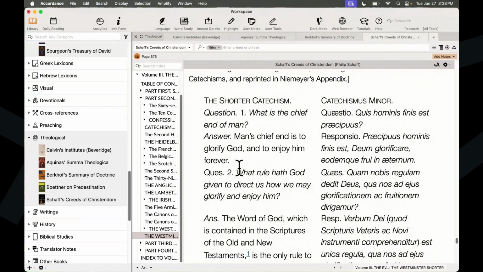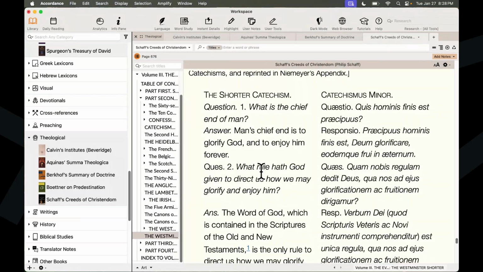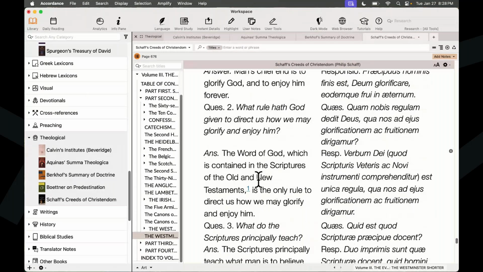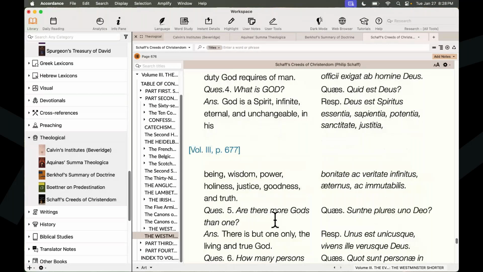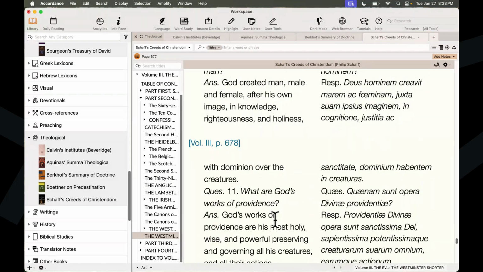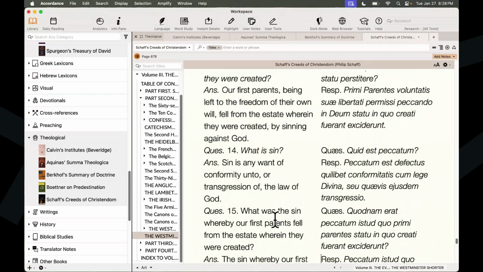What rule hath God given to direct us how we may glorify and enjoy him? See how that sort of follows? The word of God, which is contained in the scriptures of the Old and New Testament, is the only rule to direct us on how we may glorify and enjoy him. So it has, like I said, 107 catechisms or creeds in it, little snippets.